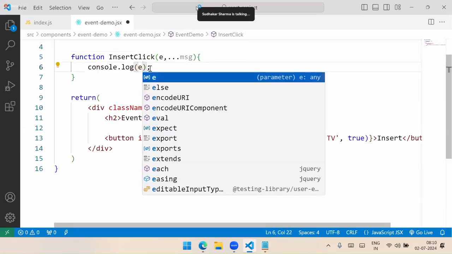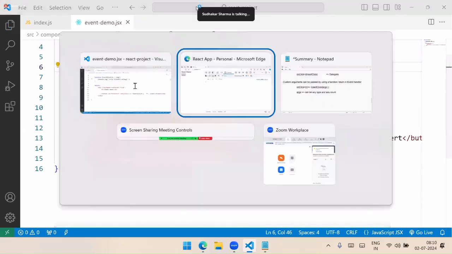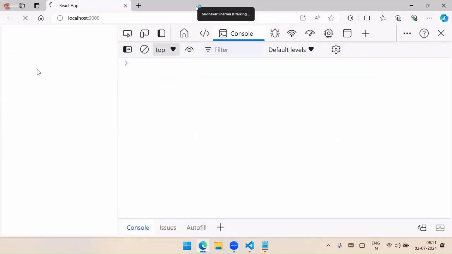That means E dot. So just here we will put X. E dot, what it is? Client X. In the next line, we will print the message, MSG. Okay, message. Now what happens here is, we are clicking on this and it says undefined.